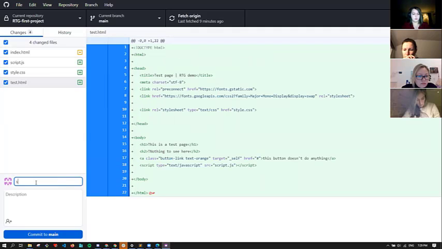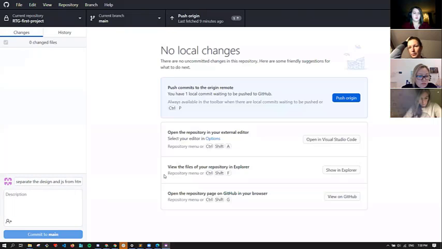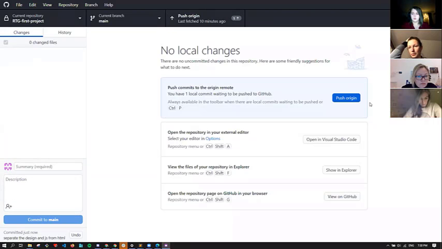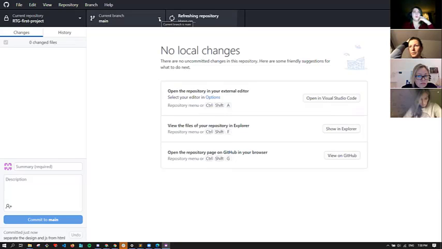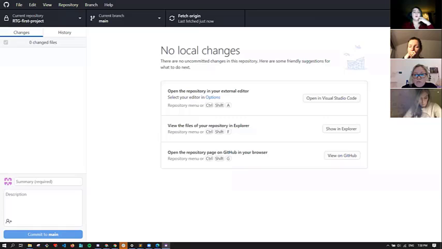I will let the commit message be: separate the design and JS from HTML. Good. You can push everything. And those are only the basics. We can actually work on separate files and we can work on separate branches with multiple people at a time.